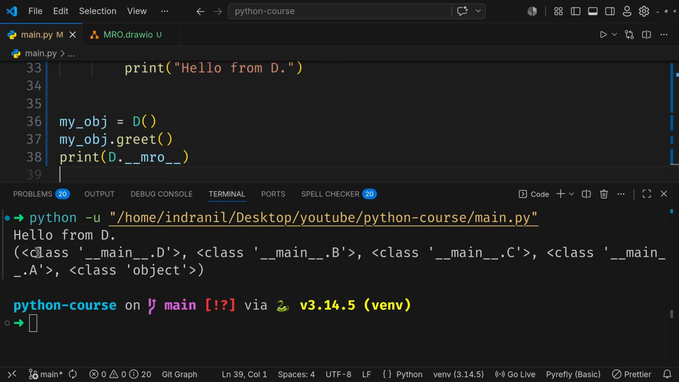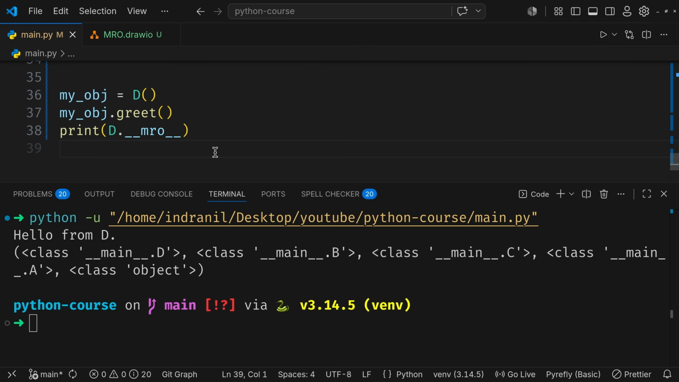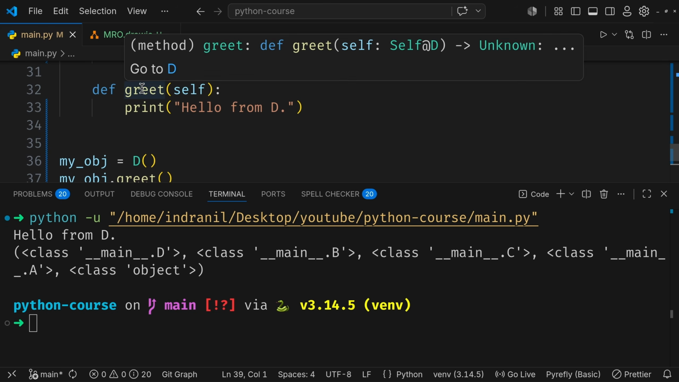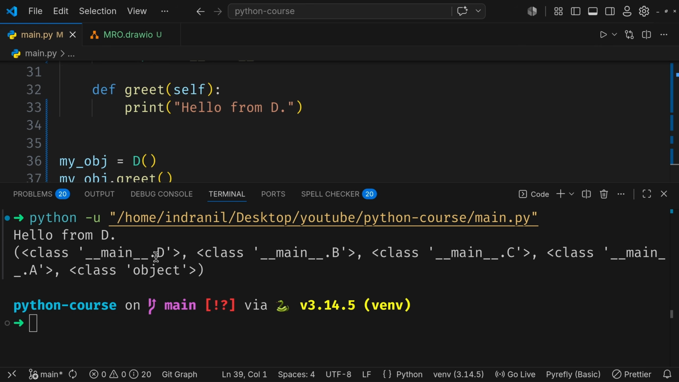Okay, so this is the MRO for the class D. So what it does basically, it will check for the greet function currently in the class D at first, then the class B, then the class C, then the class A, and then the inbuilt object. Okay, which currently I believe does not have a greet function associated with it.